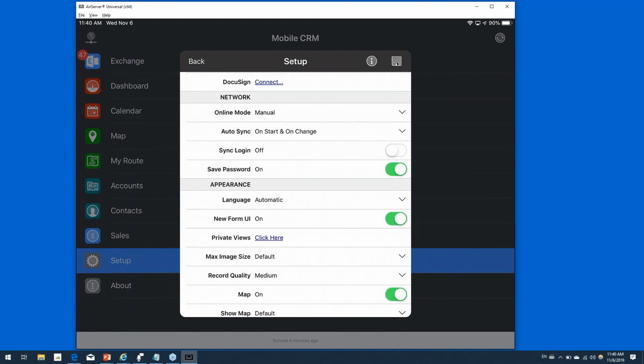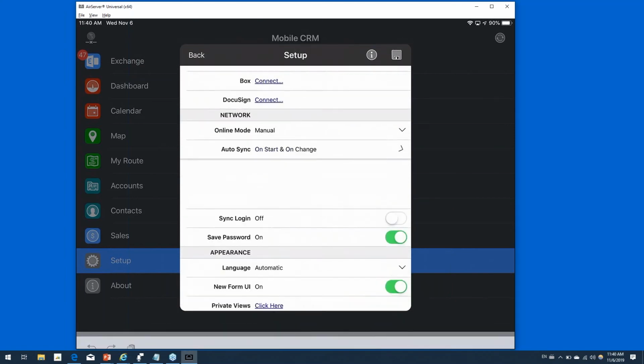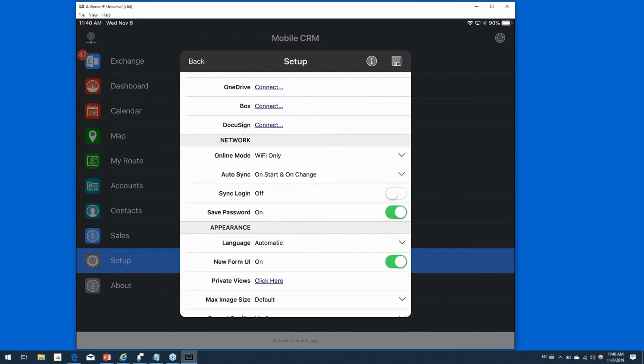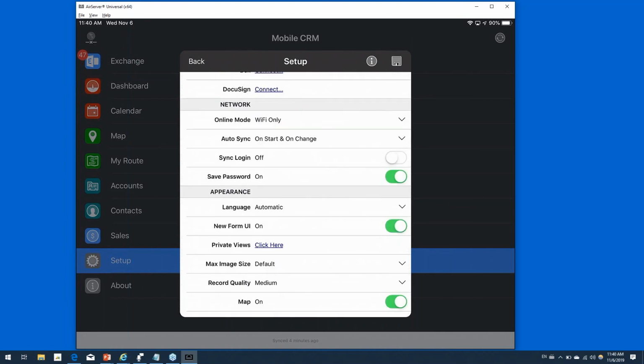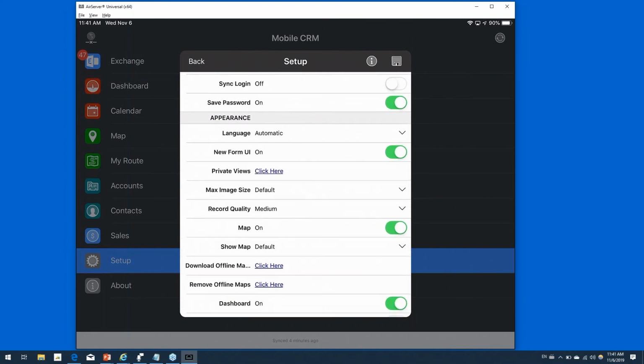You can define types of synchronization, whether it's synchronization on start, on change, or both, or whether it's manual or automatic, or when you are connected to Wi-Fi only. So there are a couple of settings you can play around with to make the app behave the way you like it to. You can of course save passwords, so you don't have to put in your credentials every time you run the application.